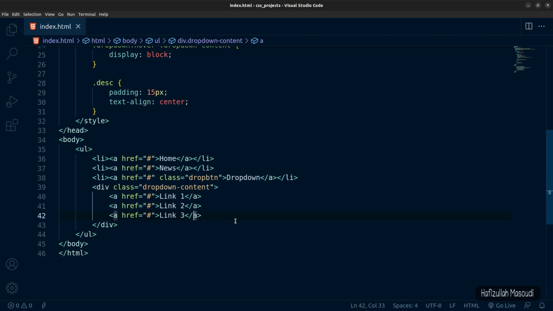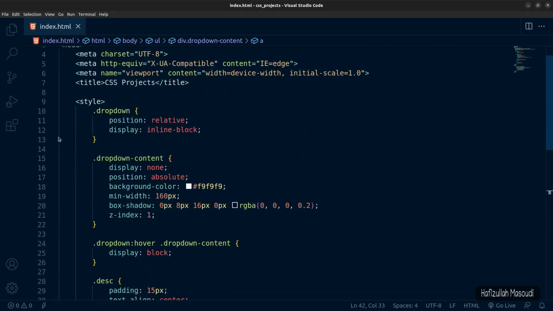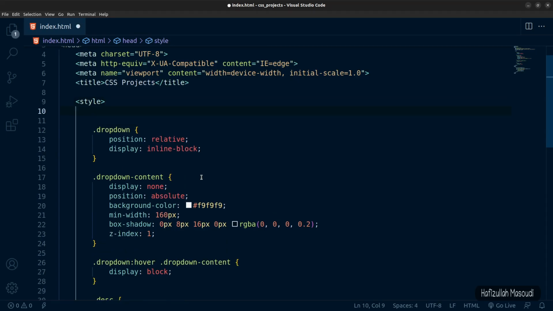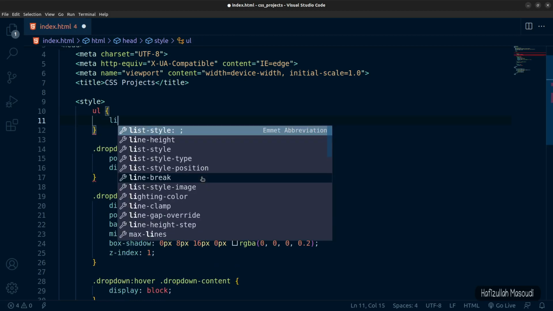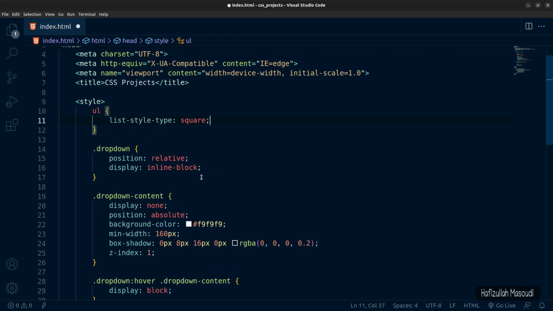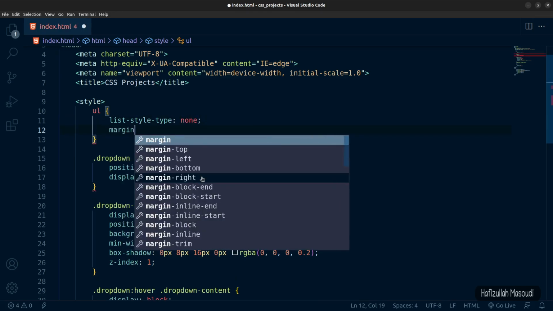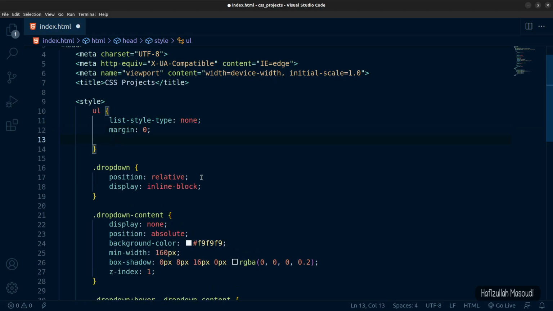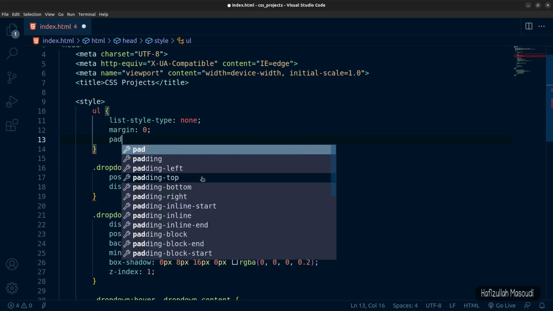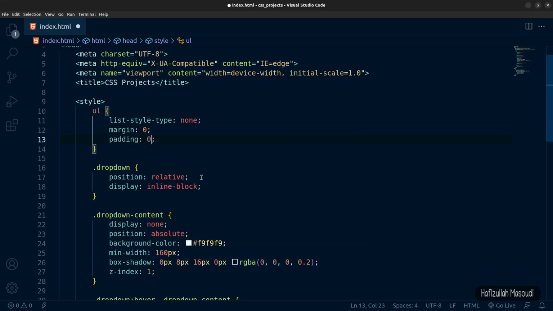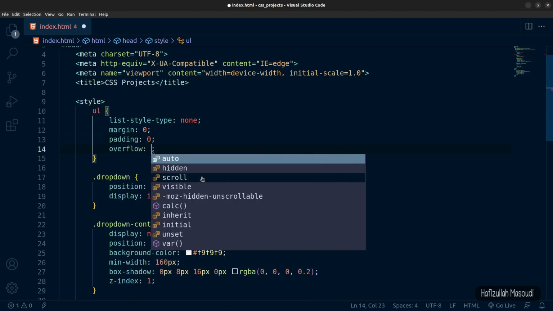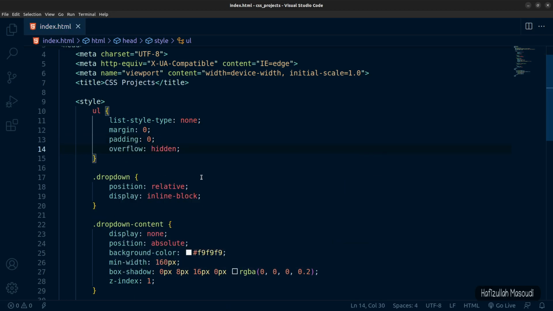Now let's head to our stylings or style tag. So first of all, we need to style the unordered list. So let's press enter here, and let's target the ul and curly braces. So let's say list style type, and it should be none. So let's say none here, and let's give it a margin of 0, and let's give it a padding of 0, and let's say overflow should be hidden like this.